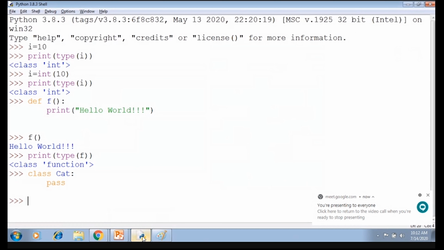Now, as we have created class cat, suppose I'm creating an object of it. Suppose I have written money equal to cat round brackets.